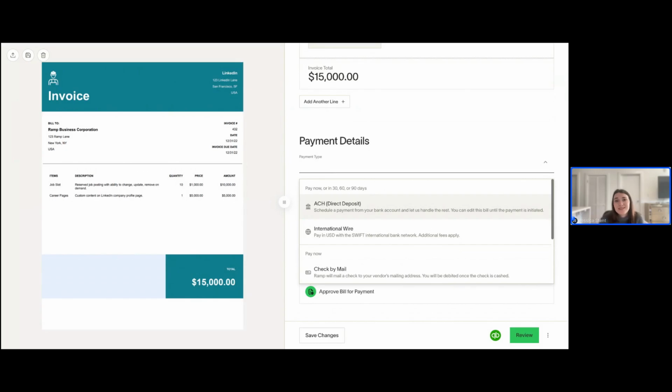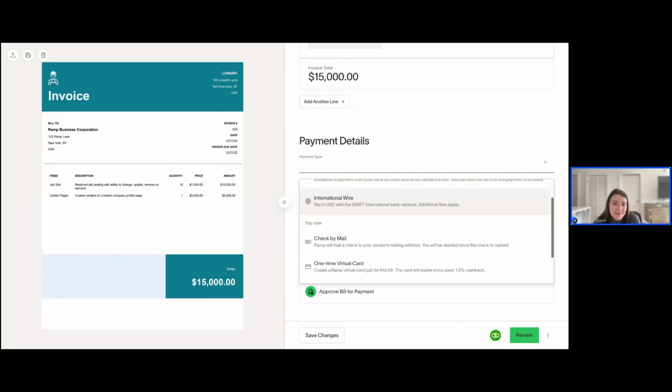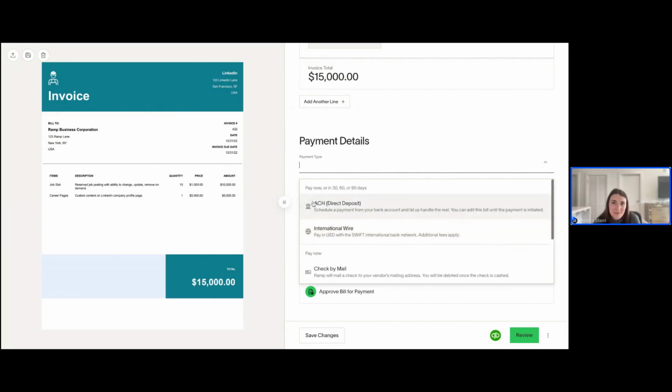You're able to basically take out a loan from Ramp, pay your vendors, and then pay Ramp back once you start to see that revenue. If you are paying via Ramp Flex, you can pay via ACH or international wire. You'll notice that you can also just pay those if you're not using Ramp Flex. So if you want to just pay now, you can still pay via ACH or international wire.